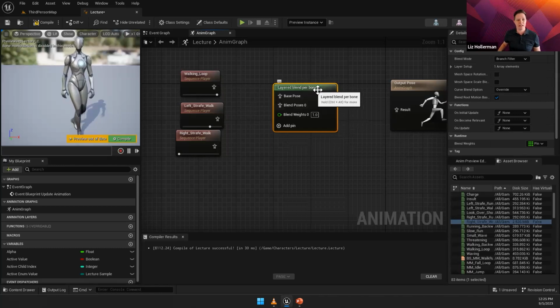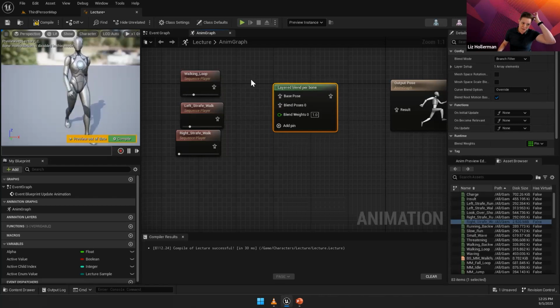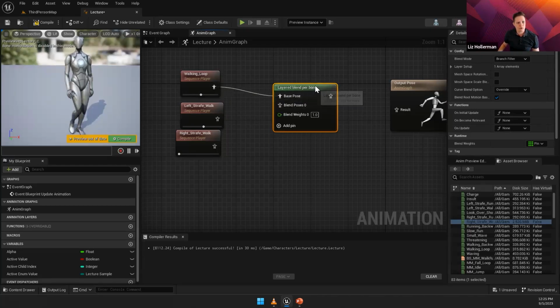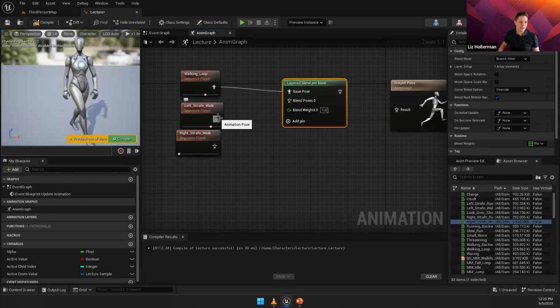Why is this my favorite? You probably see that per bone and you're like, that's why. Because what this is going to allow you to do is you have to put in a base pose. Okay. And you can put in another pose. So again, I'm just choosing 2 here.